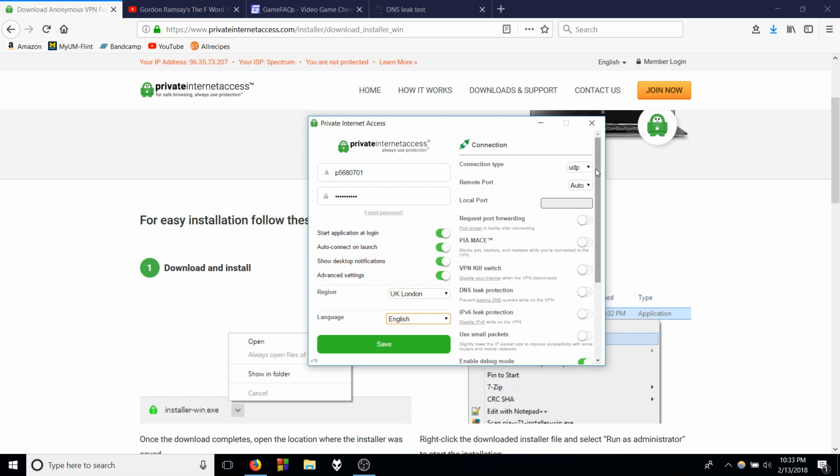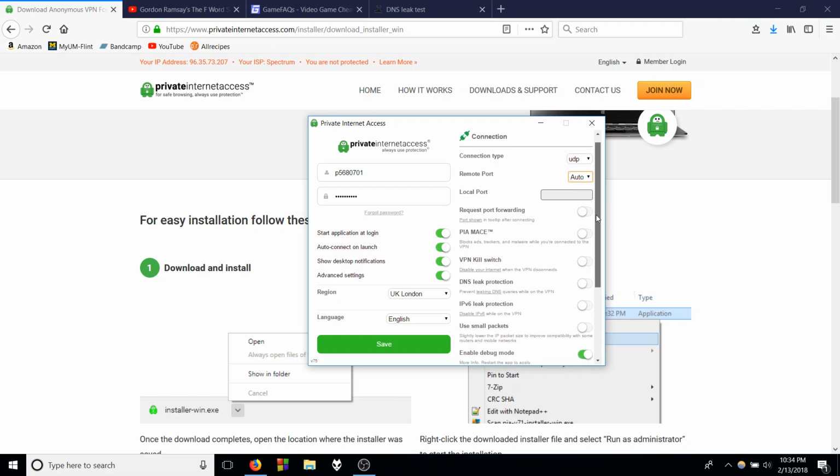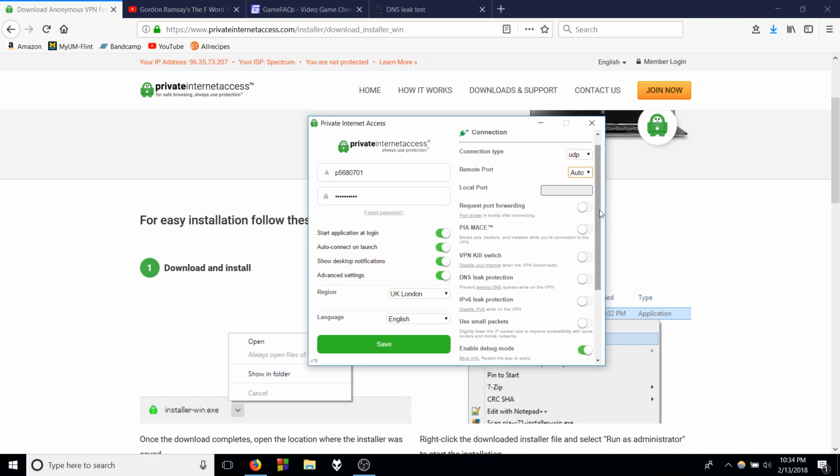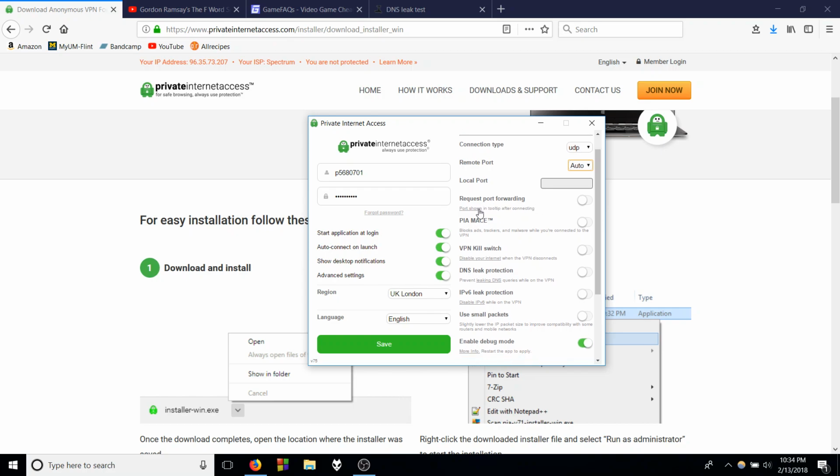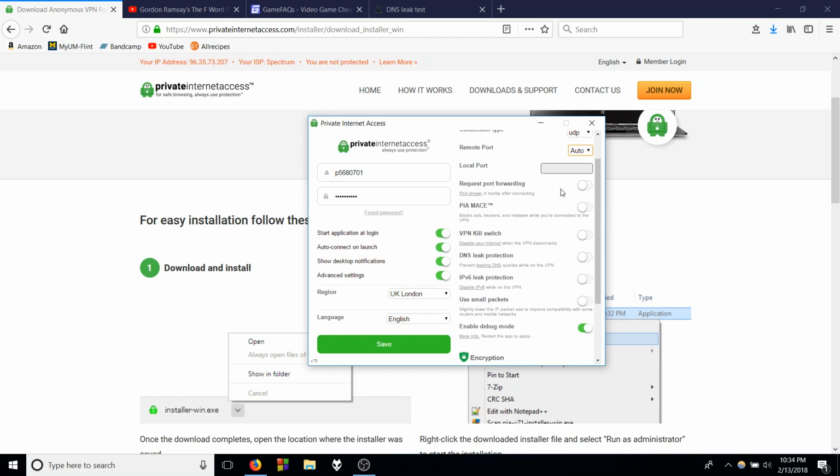Next, on the more advanced settings side, you can change the connection type between UDP and TCP. You can pick what port you want it to go through, and then you can enter in a local port number as well. You can request port forwarding for certain regions. If you follow this link, it'll give you a list of the regions and how to do it.